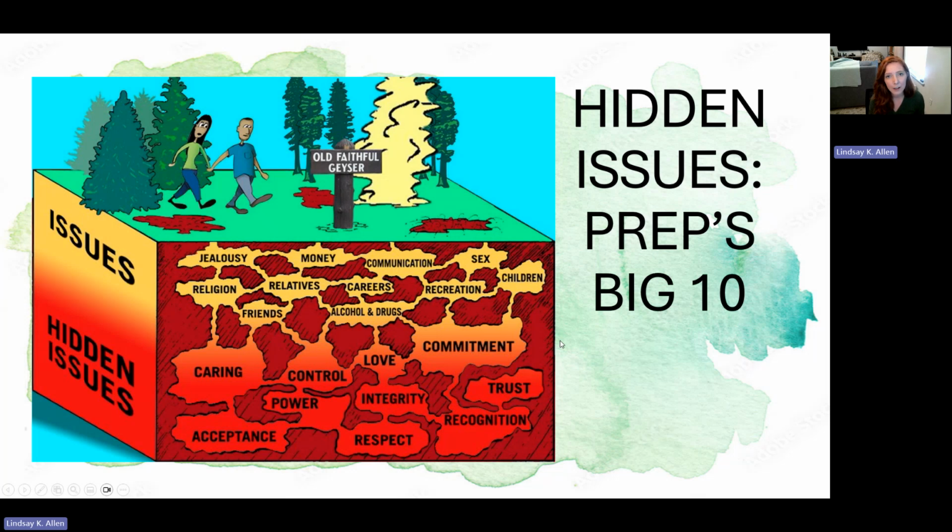Another tool that I like to use for helping me conceptualize a client's meaning in a situation is this tool on hidden issues from PREP's Big 10. PREP is a relationship education program called Prevention and Relationship Enhancement Program, and they teach communication skills to couples. Now, this is a tool that explains essentially deeper meaning and how that impacts a relationship.